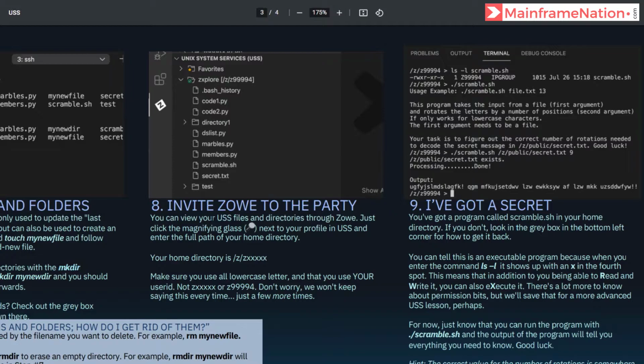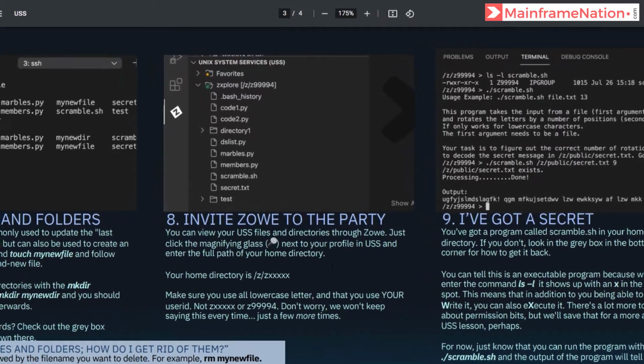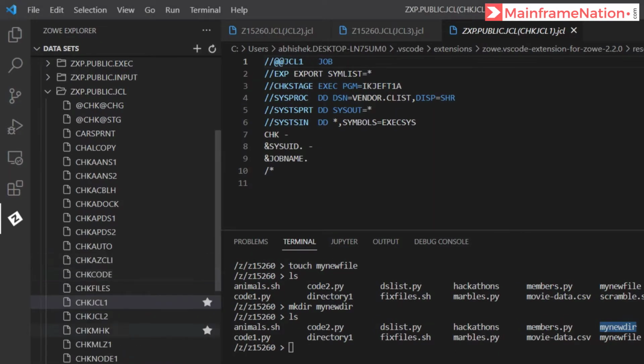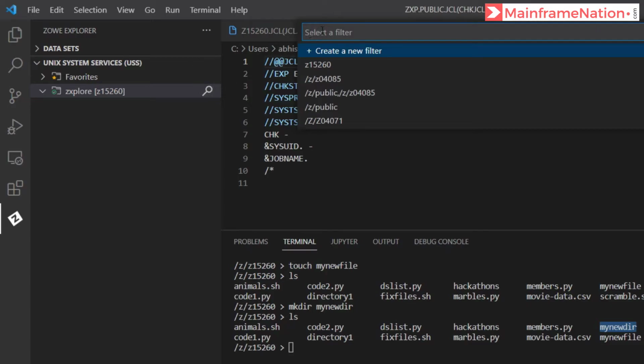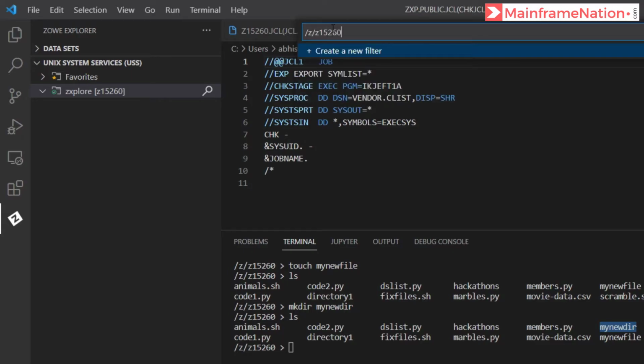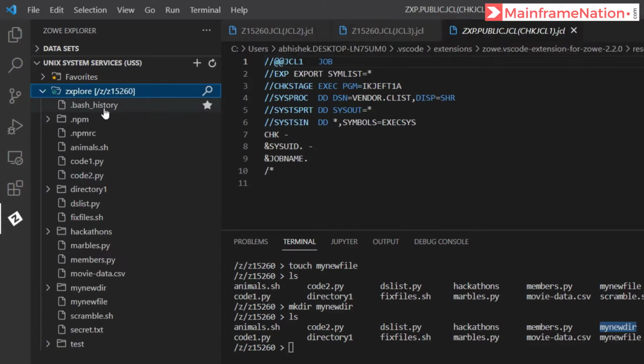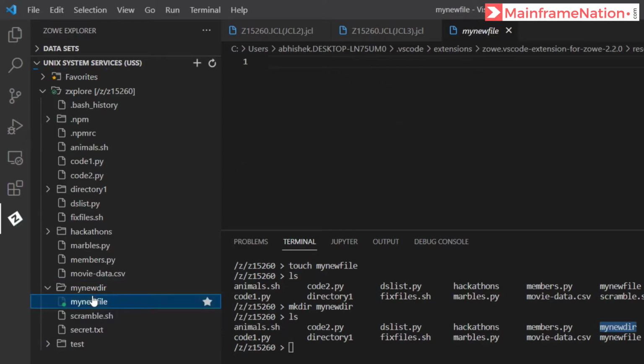In step 8 it is asking us to use Zowe. What we have to do is go to Unix System Services. Here is Unix System Services. Here is Z Xplore. We have to click here on the magnifying glass and give here /z/z15260. Press enter key. And you can see these are all my files. My new file, my new directory. These are the file and folder I just created.